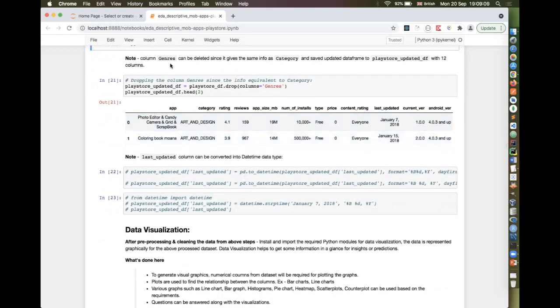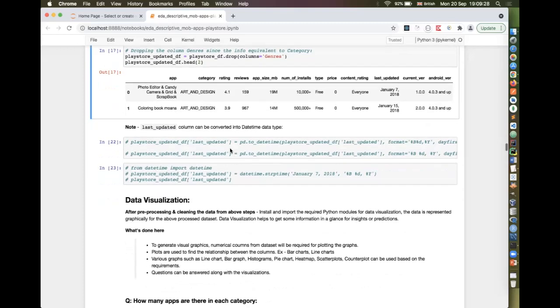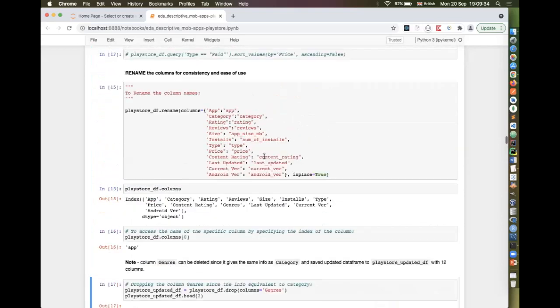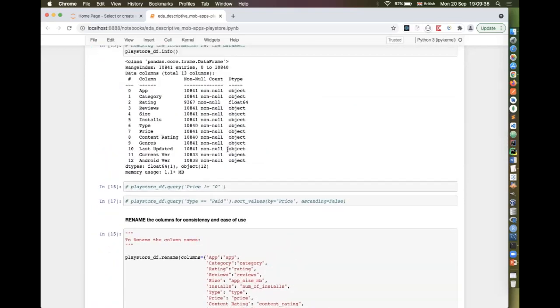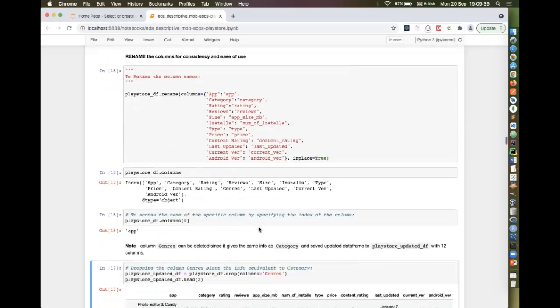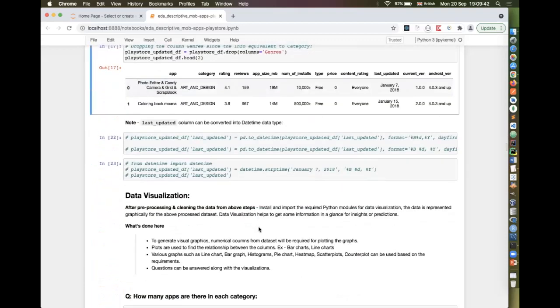And now the column Genres can be deleted since it gives the same info as Category. And after updating the data frame by deleting Genres, I have saved the data frame to playstore_updated_df. Next. Now, as you have seen, the date field is object. It is supposed to be datetime type. Based on the questions you need to answer, you can always convert the date field, if it is object or string, into datetime type.